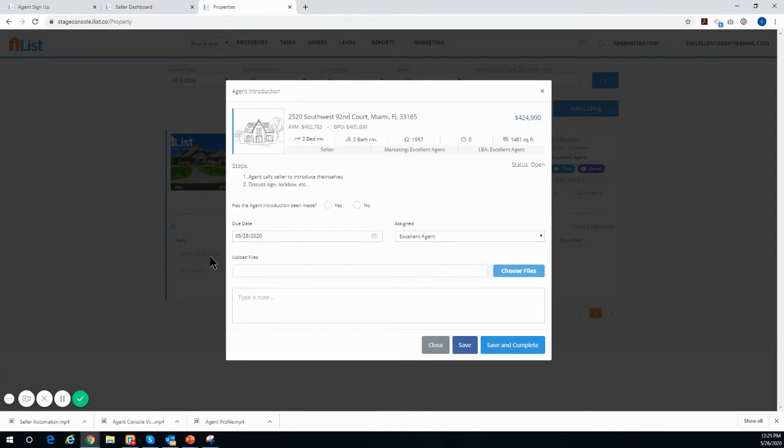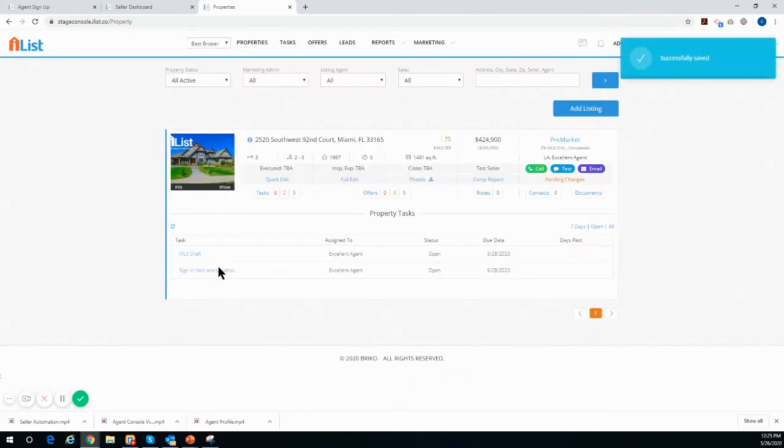Those sellers might be flat fee, they might be full service. As they're progressing through your platform, it is easy to allow your platform to do all the work and forget to reach out to the seller. So we have a simple task that fires up when the time is right that says, hey, reach out to the seller and say hello. So I'm going to say, yes, we did that. And now we have an MLS draft and put a sign in yard and lockbox.